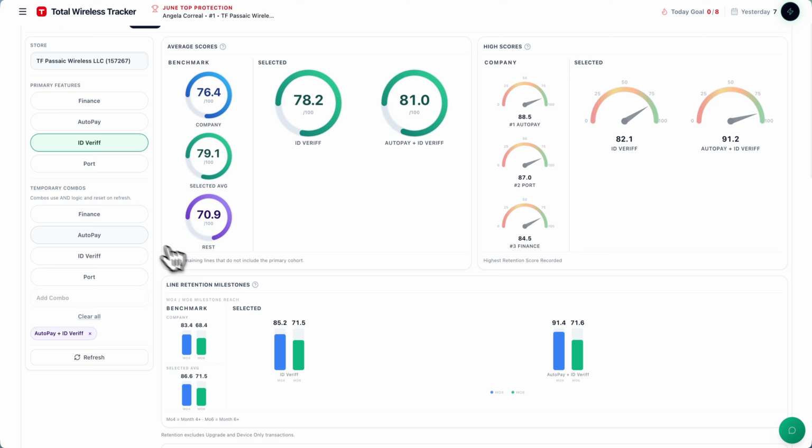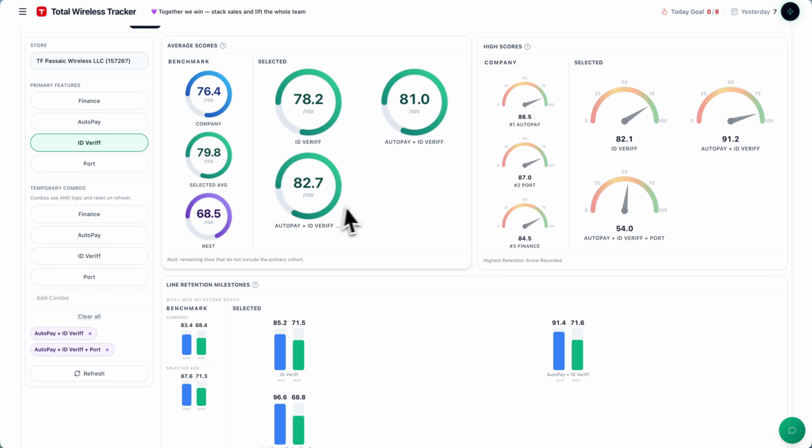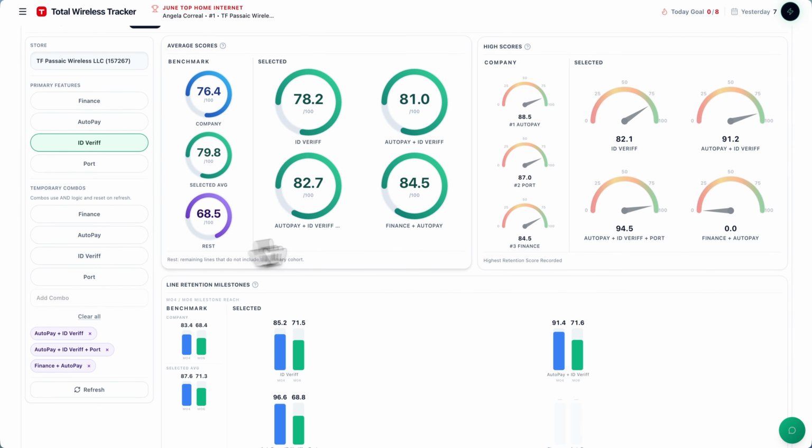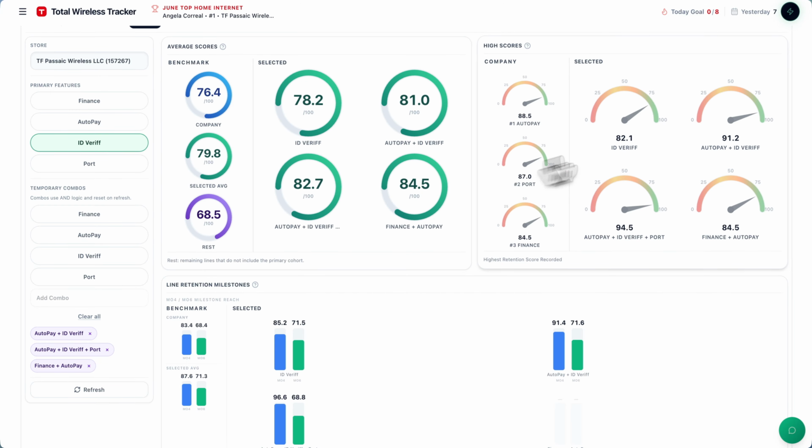You know what? Let me do another combo. I want to see how the lines that have all of these: autopay, ID Verif, and port. So these lines. Let me do this combo. So now I get a new combo. Okay, so it's 82.7. So I know these are very good, a lot better. Okay, what if I do finance and autopay? Let me see. Add combo. 84. Finance always improves it, and this is the highest so far.